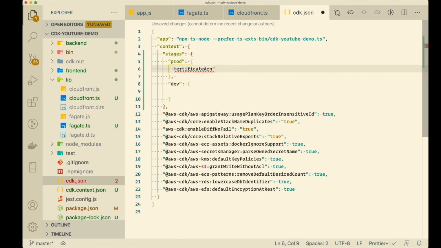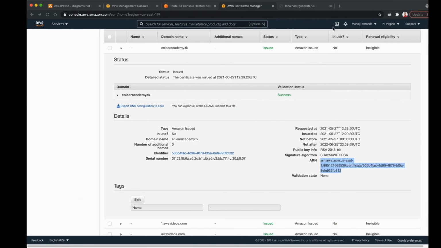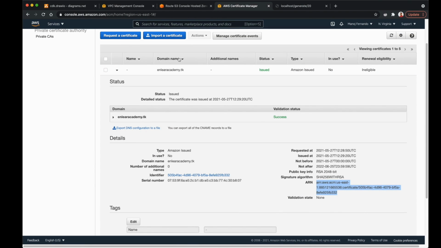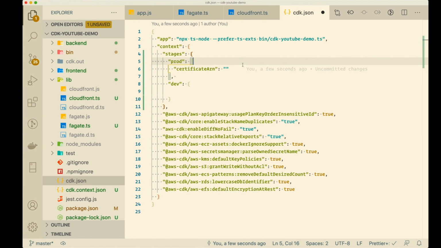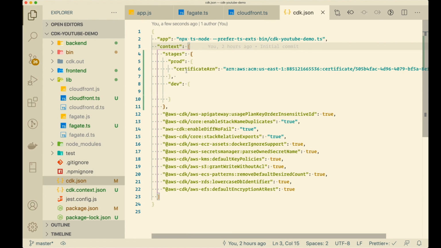For this certificateArn, I will just paste in that ARN value. I think I lost it. Copy this ARN for my SSL certificate and I'll paste it here. Great. Now this is a neat way of importing different constant values into your CDK stacks. So you can always use the context object, and you can refer to it stage-wise as well.